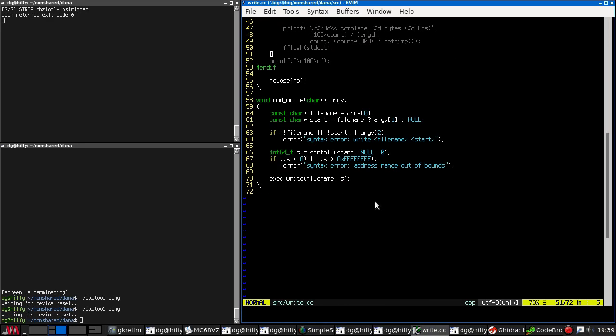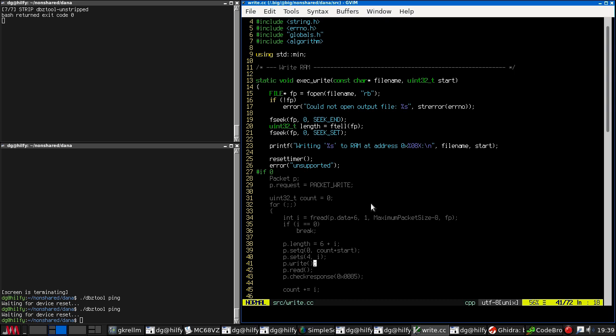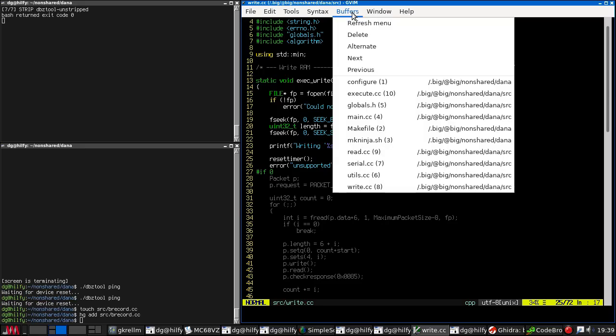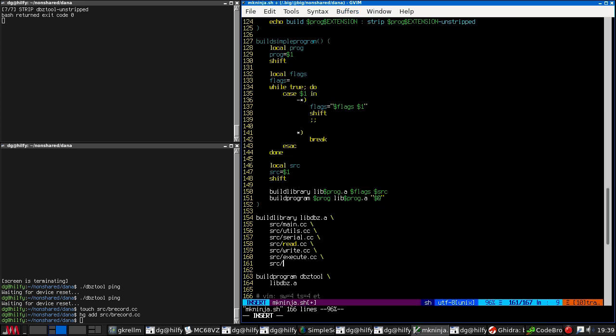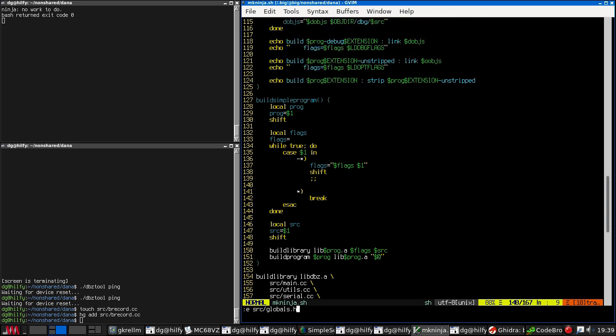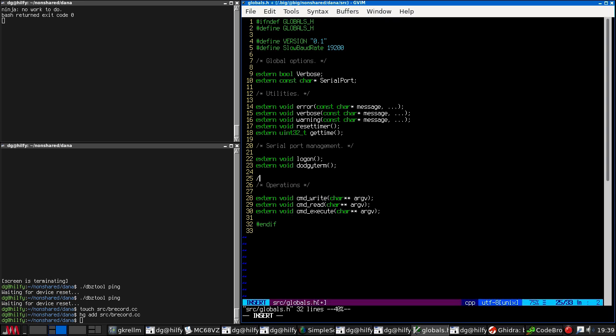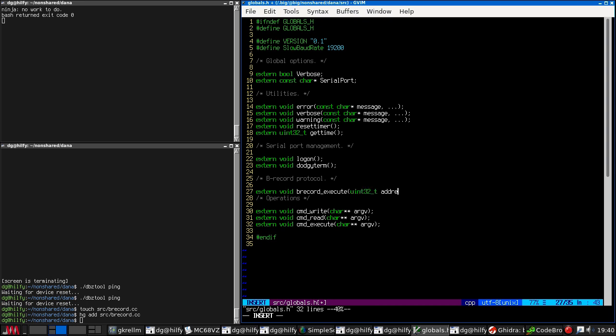So in order to read and write stuff, what we're actually going to do is upload a fragment of 68,000 machine code that implements a much more efficient protocol. But to do that, we are going to have to implement code that actually speaks this protocol so we can upload the machine code programs. So let's add in a file for the library that's going to do that. So the protocol only has two operations, there's execute and there's write.